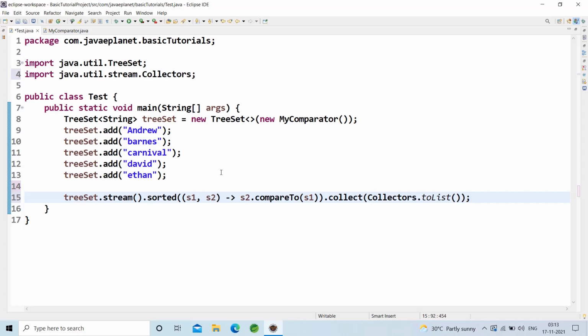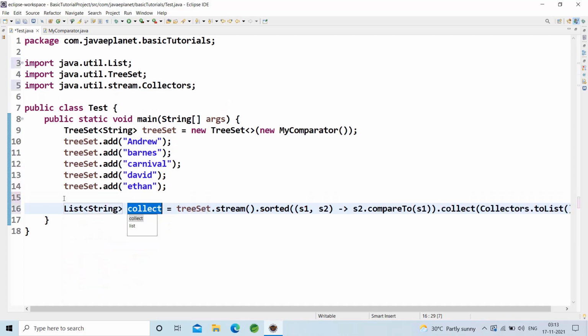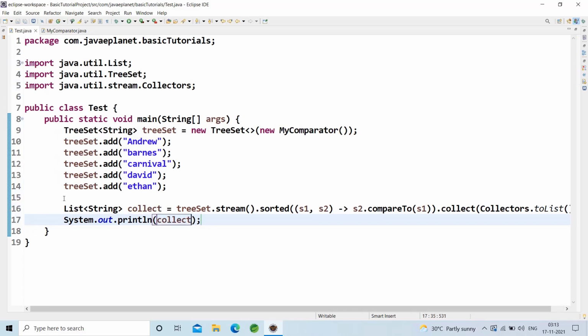Control Shift F to format. Click here and press Ctrl 1. Assign statement to new local variable. Sysout collect. Control Shift F, Ctrl S to save. Just remove this. Before, we did the sorting in manual order by creating my comparator instance here in the TreeSet parameters. Now we will do it by using the streams concept.